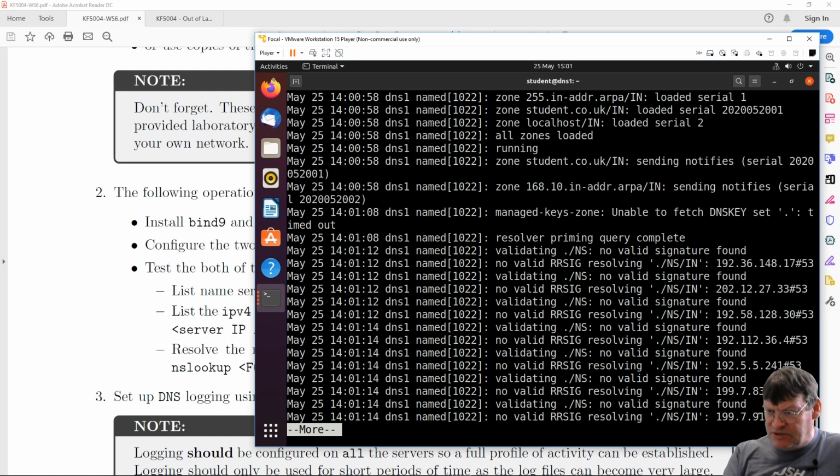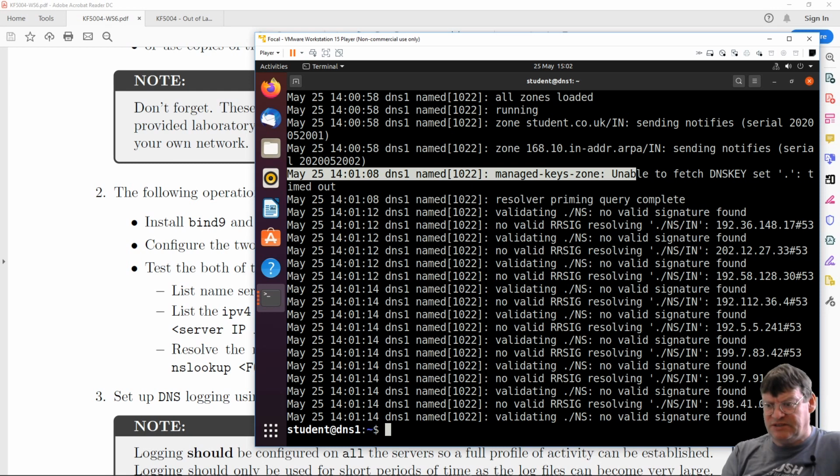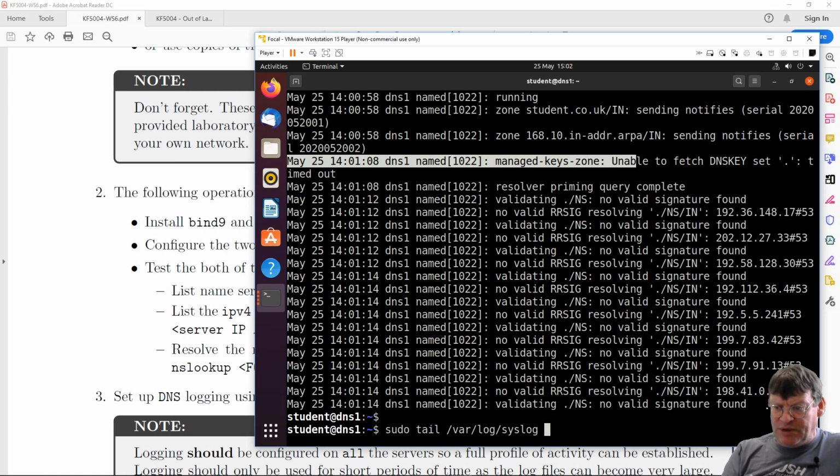Okay, it looks like everything's loading. Managed keys, and we've got it there. All zones loaded. So that's fine. Not too worried about this. And zone is sending notify. So that's fine. So what we need to do now is we will just quit out of that. And I'll go back in 1 second.